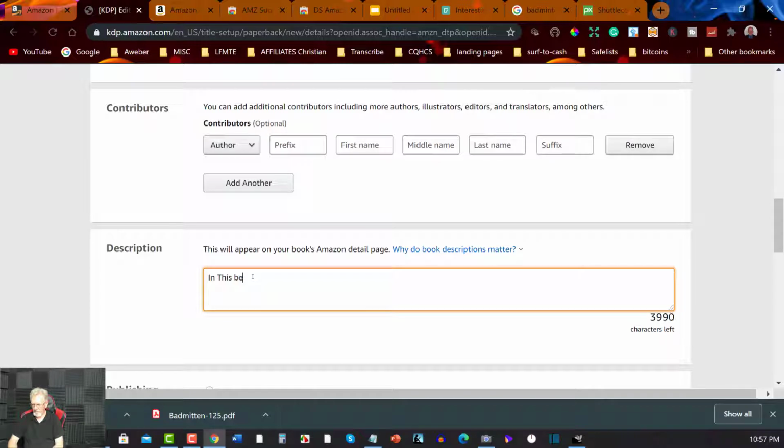In this beautiful, functional notepad, notebook, you can keep score easily, take notes and be the most organized on the court. Grab your copy now. And I am going to highlight over all of this and copy it.